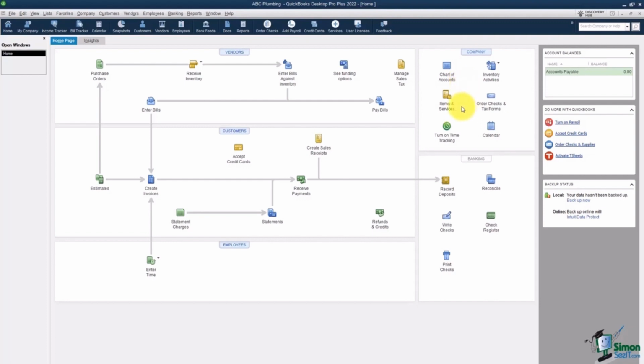Notice there's also items and services. Those would be physical products that you might sell or services you provide. This is where you could set those up.